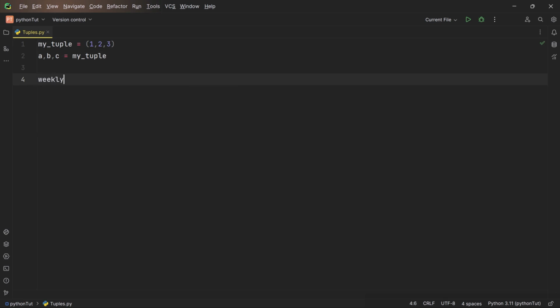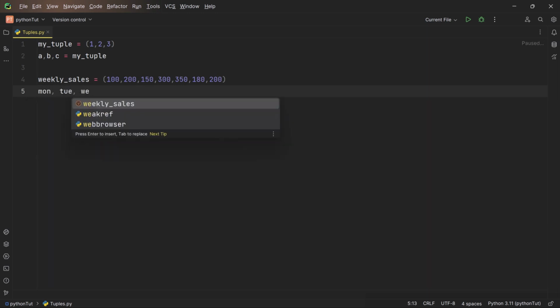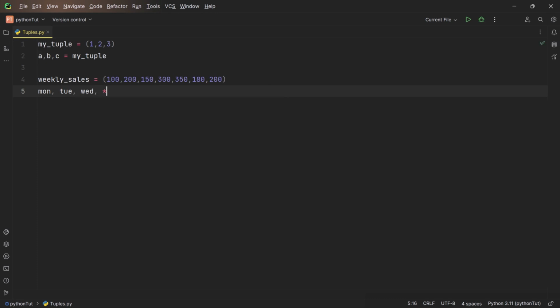Now, let's use this magic in a real scenario. Think about weekly sales data. Here we have a container called weekly sales, and it holds sales information: 100, 200, 150, 300, 250, 200, 180, and we want to slice it into the first 3 days and the rest. All right, let's put it in action. Here I am creating 3 variables, Monday, Tuesday, and Wednesday, to store the first 3 days and rest with asterisk. Here, mon, tue, and wed contain the sales for the first 3 days, and rest has the sales for the rest of the week. See how neat and organized that is?